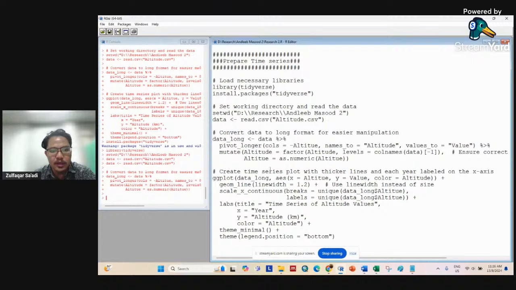Okay. And then you create a time series plot with thicker lines and each year labeled on the axis. We want the time series to be thicker, so we use the linewidth function here. And we want each year to be labeled on the x-axis. We don't want some years to disappear.